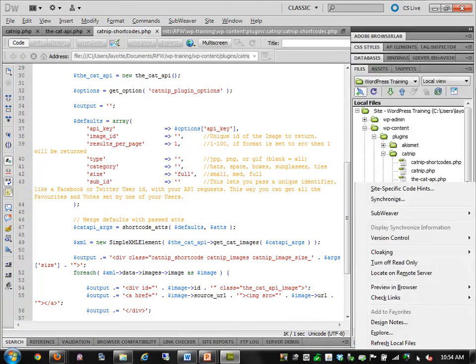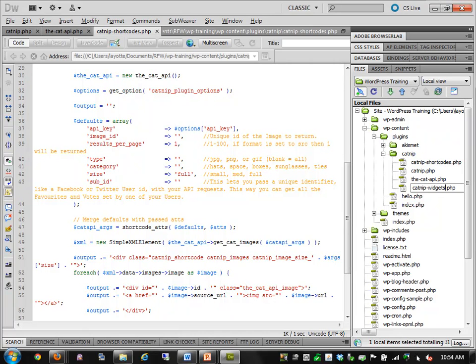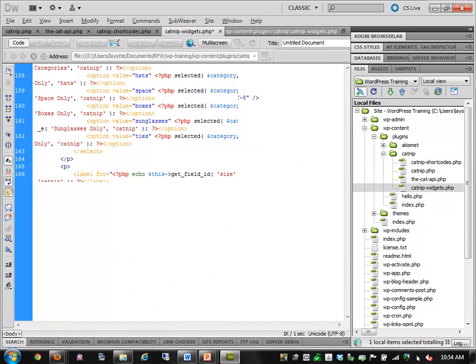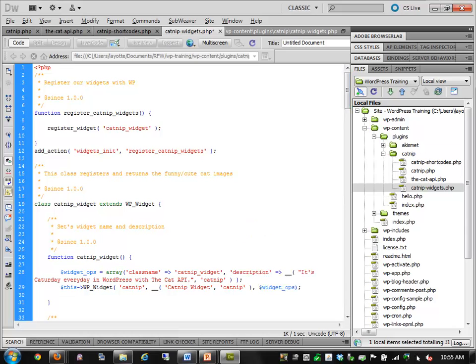So we create a new file, widgets. At the top of my file, I am running this add_action widgets_init. So when WordPress runs that action, I want to register my catnip widgets. Register widget is going to look for this class that extends the WP widget, catnip widget, which is right here. And then there's 3 main functions you need to deal with in this class.